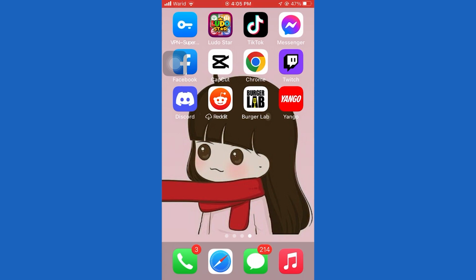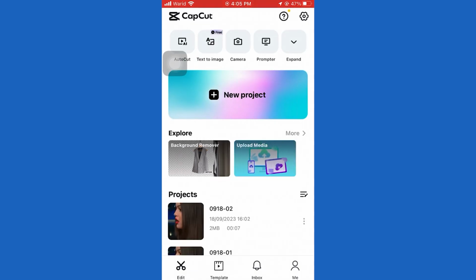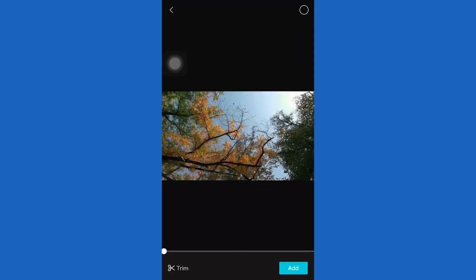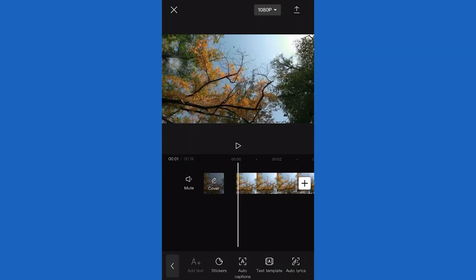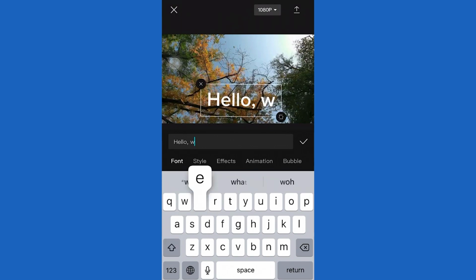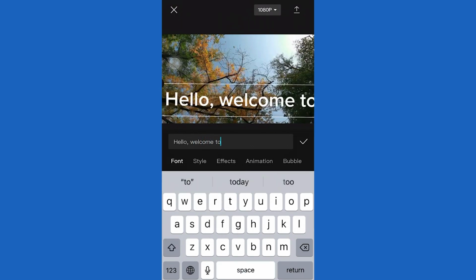Let's get started. The very first step is to go to the App Store or Google Play Store and make sure that CapCut is updated. When you do that, open CapCut and import your video you want to edit. Now you have to add the text over your video. I'm going to type 2 sentences, which I want to use with this text-to-speech function.